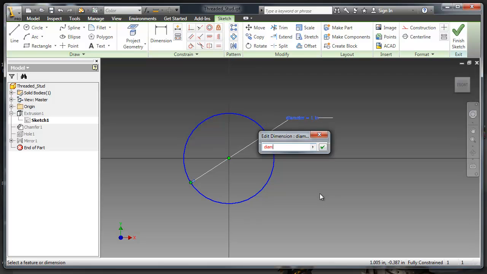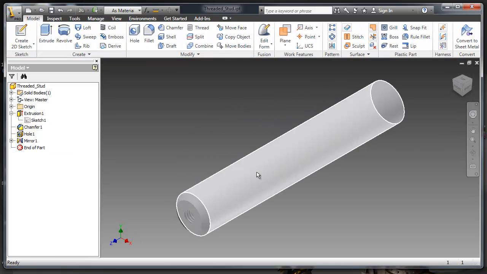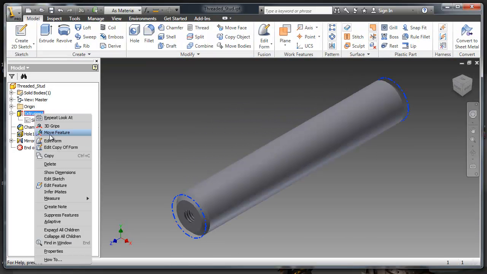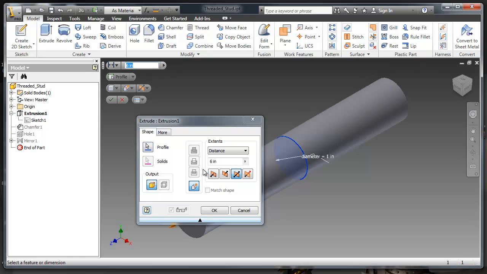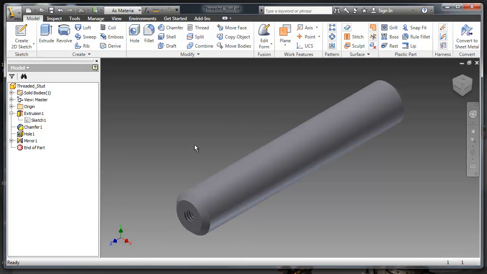To name the parameter, just enter an expression when you're entering the value. For example here, diameter equals 1 inch. And we've named the parameter diameter and given it a value of 1 inch. We can do the same thing here in the extrusion. If we open it up, go into the length, rather than just placing a value of 6 inches, we can enter length equals 6 inches. That names it and assigns it a value.